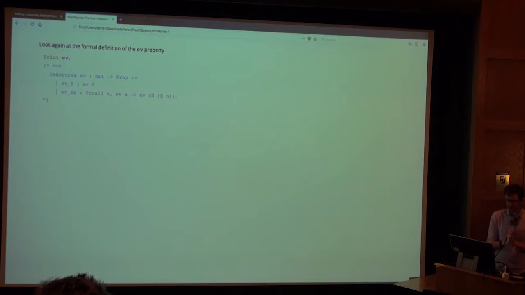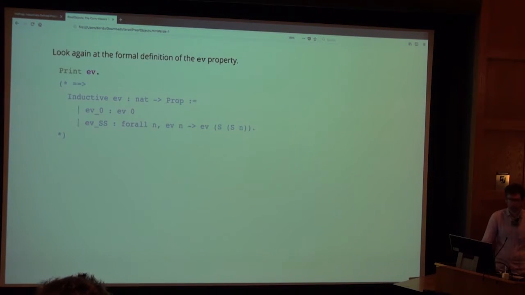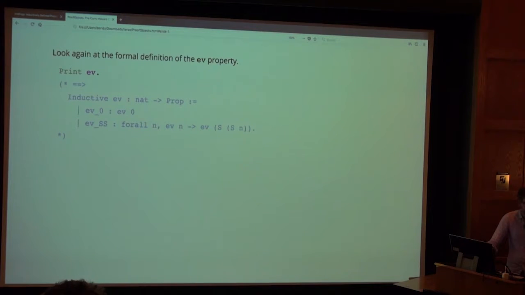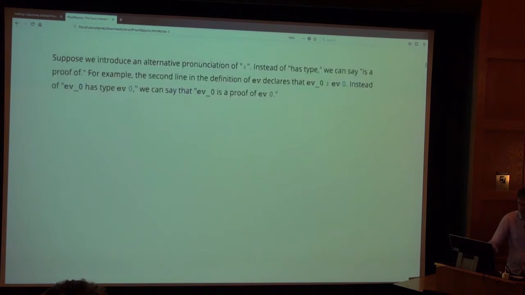Okay, so let's look at this definition of even that we gave before again. Hopefully it still looks vaguely familiar. Suppose we took a slightly different way of looking at this definition, right? When we see this colon, you could think of this as even has the type nat arrow prop, right? Or you could read it as is a proof that some natural number satisfies the proposition we're defining.